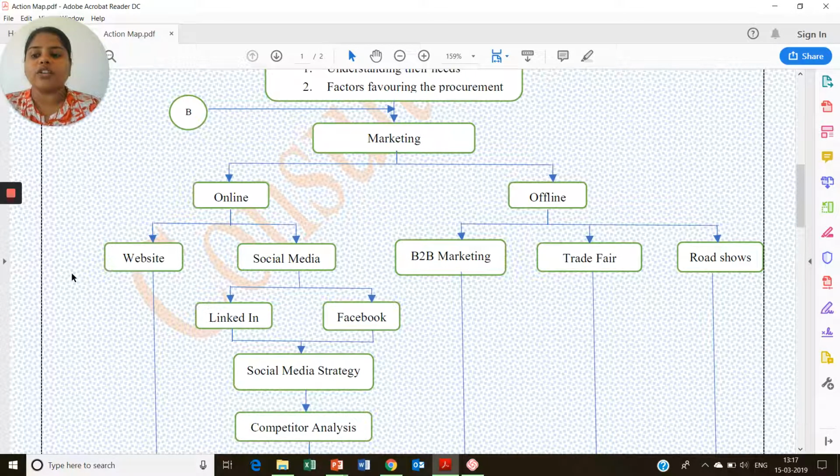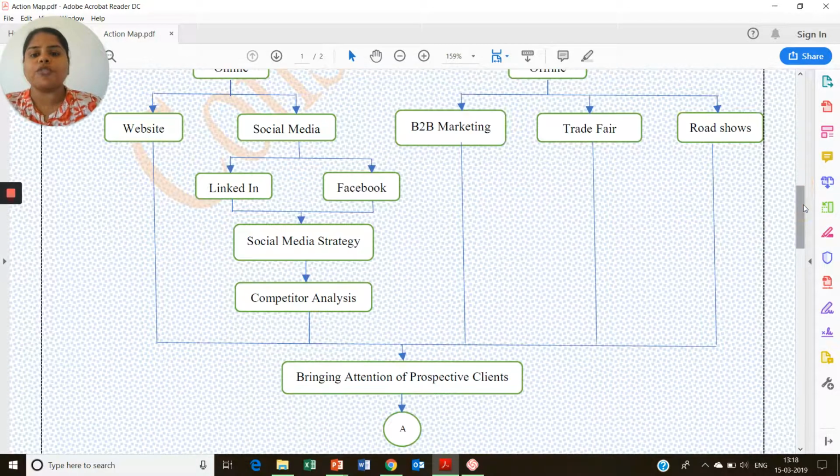Online, you'll do it via website and social media. On social media, mostly we cover LinkedIn and Facebook. Twitter, Instagram also can be used, and Slack. Whatever social media or forum is most effective in that particular country and field, that is the place you have to choose, because only if you position yourself on a common platform where your buyers are, then you'll be able to reach them.